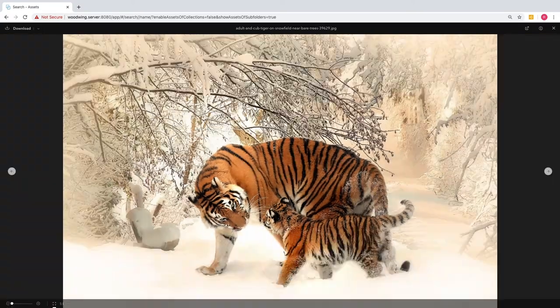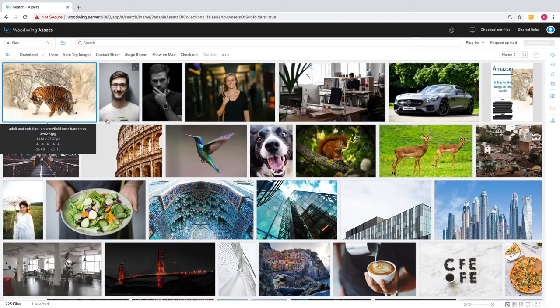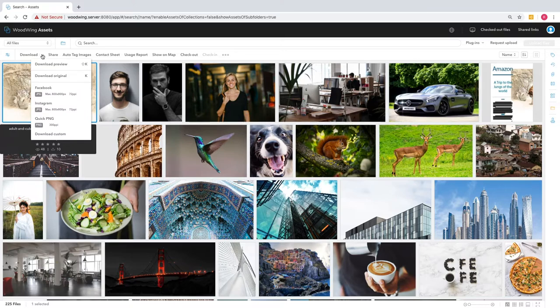Now, how about getting things out of WoodWing Assets? We've done our organizing and we've done some searching and filtering to find the assets that we want to work with, but now we actually want to do something with them. So right here in this menu bar inside of the system, I'm going to drop down the download, and you'll see that I have a number of options.